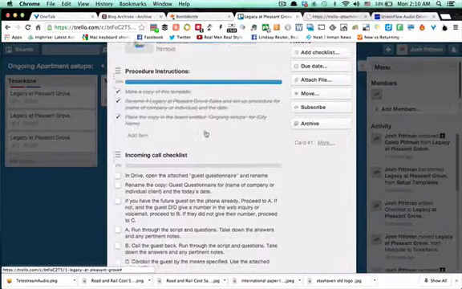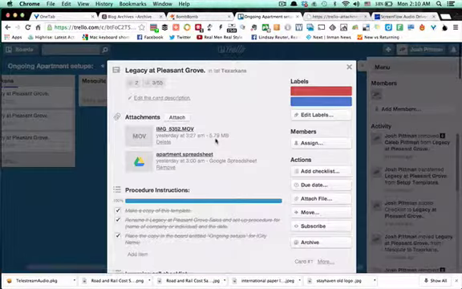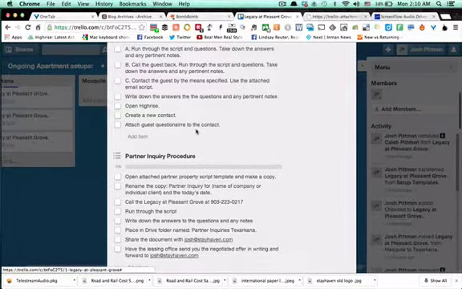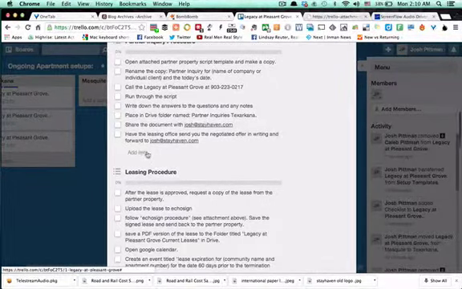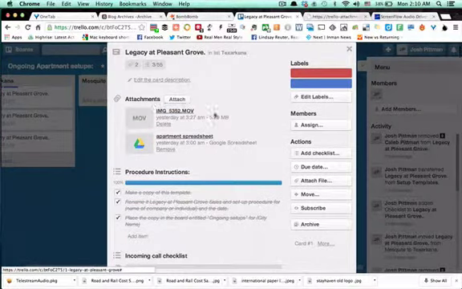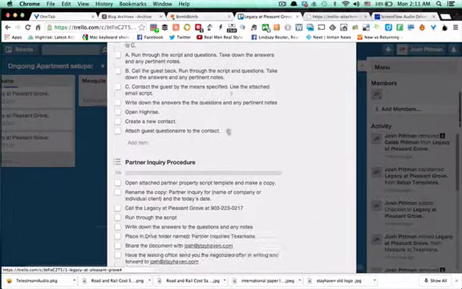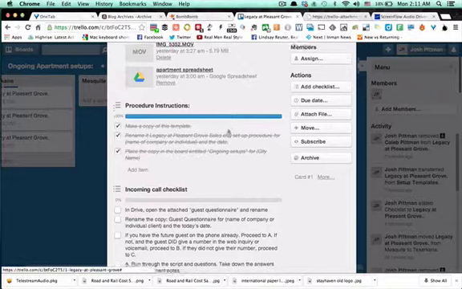Between the incoming call checklist and the partner inquiry, or between the partner inquiry procedure, which is AKA checking on a couple of things, and the leasing procedure, between those two, we're going to have the Proposable procedure with a Proposable video up at the top to show them exactly how we do things.